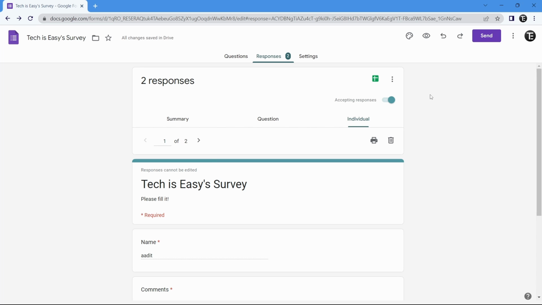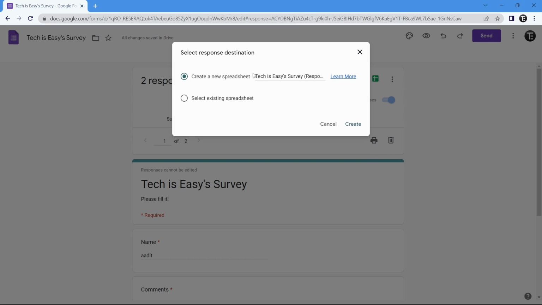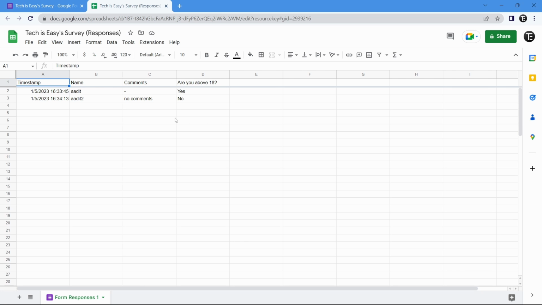There's one more way to see all the responses, which is my favorite method, and that is linking all the responses to a spreadsheet. So you can do that by clicking on this green button over here, which is to create a spreadsheet. Here select create a new spreadsheet and then click on create. As you can see, all the responses have come here. And one thing which I really like is that this automatically updates every time a person submits the form.